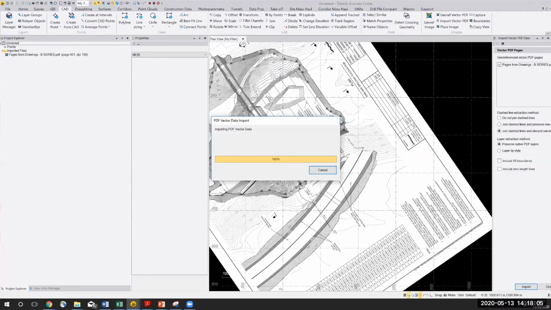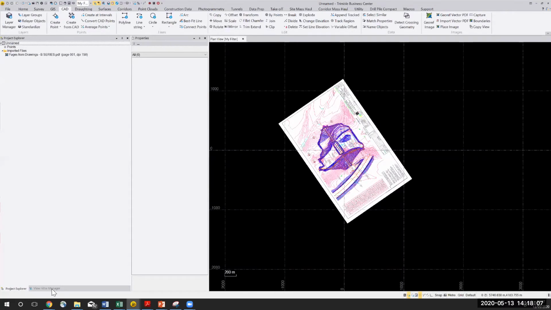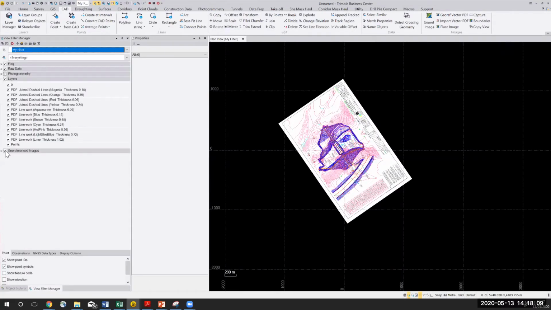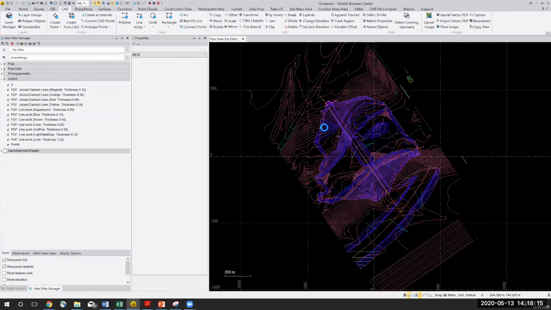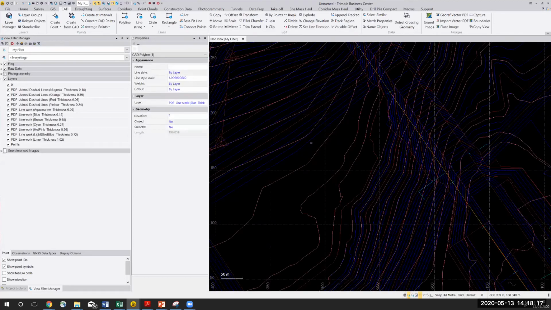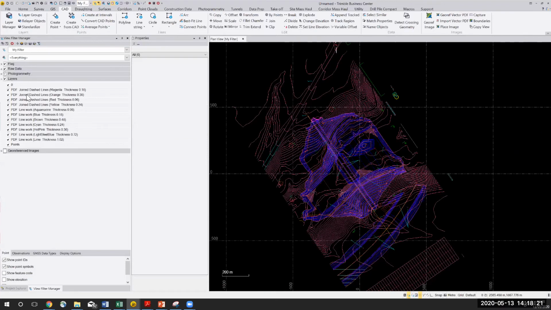And now if I go to my view filter manager and turn off the georeferenced image, I can see that all that information there has come across, and now it's usable in TBC, essentially as a CAD drawing now. But you'll notice that the person who's done the PDF hasn't saved the layers into the PDF, so it's just come in as the color and the thickness of the line work.